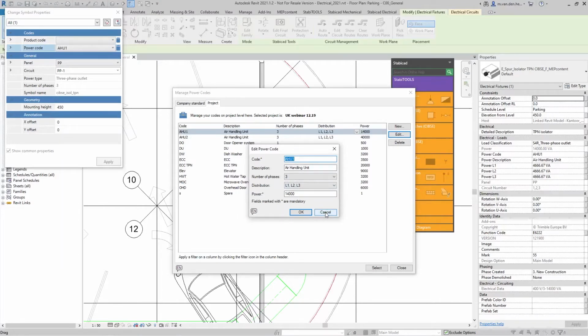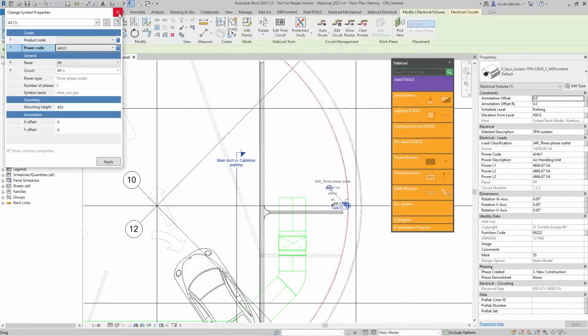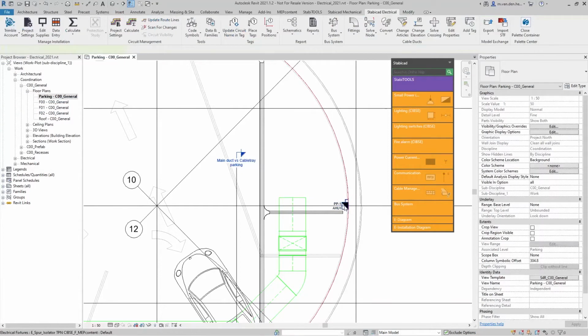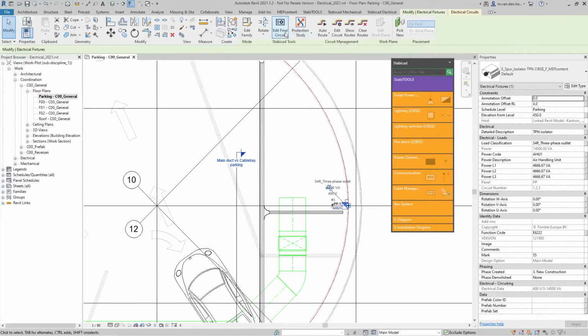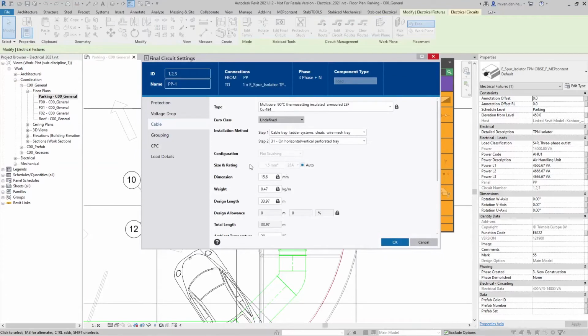So for the air handling unit, we've defined the initial situation, an electrical load of 14,000 VA, and we've also defined the upsized electrical load of 40,000 VA. Now, before I assign the increased load or the different power code to the air handling unit or the isolator, I will first check the current cable size. So I will click Edit Final Circuit. And we can see that the current cable size is 1.5 square millimeters.